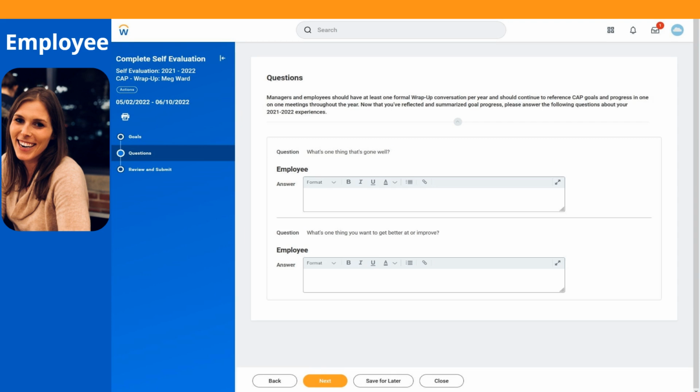In addition to discussing her goals, Meg should discuss one thing that's gone well in the year and one area in which she wants to improve. This question is a great place to begin the developmental conversation with her manager. How can her manager support her in her efforts to learn and grow? She can then click Next or Save for later.